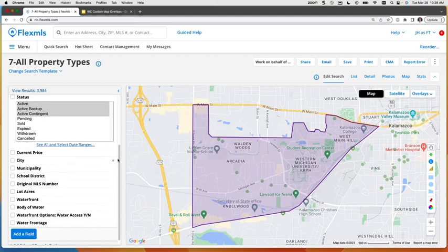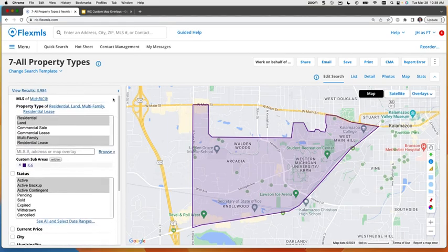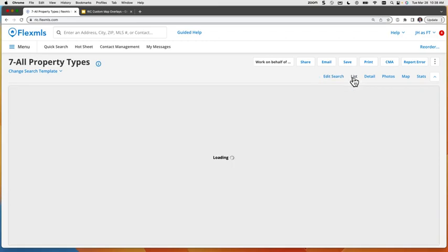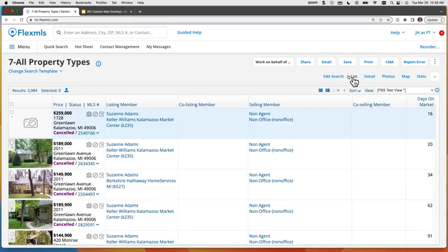I'm not going to put anything else in here either because I just want to see what's on the market. I'm not interested in specific bedrooms or bathrooms. And then I can, of course, review that, go to the list, go to the detail. But really all I'm doing is I'm going to save this search to use in my custom hot sheet.